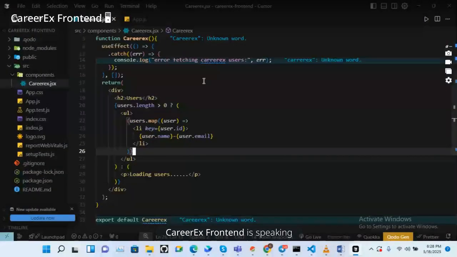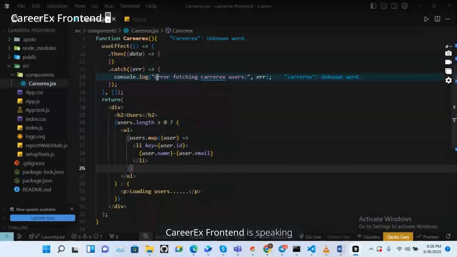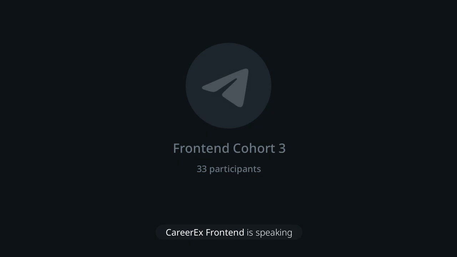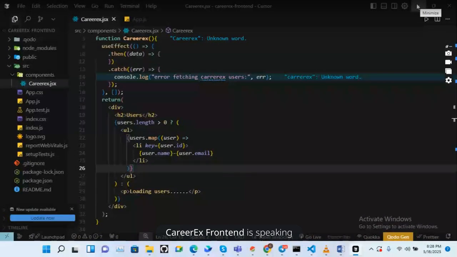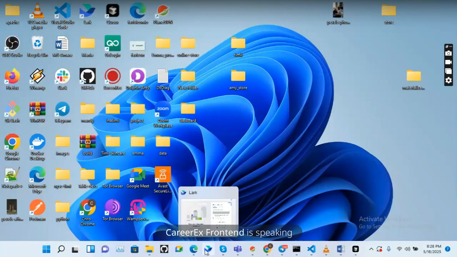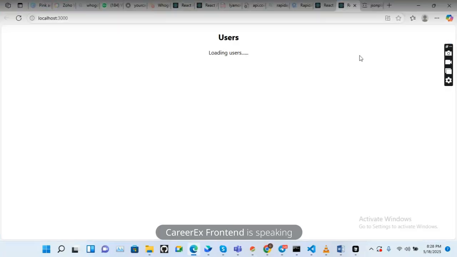Then instead of displaying this error fetching CareerEx users, to make it more presentable, that's where we now come and display these loading users instead. So most times when you go on some websites, the thing will just be endlessly loading without showing you anything. That's because there's an error message that is running that you don't know. But if we come on our website, we logged the information.